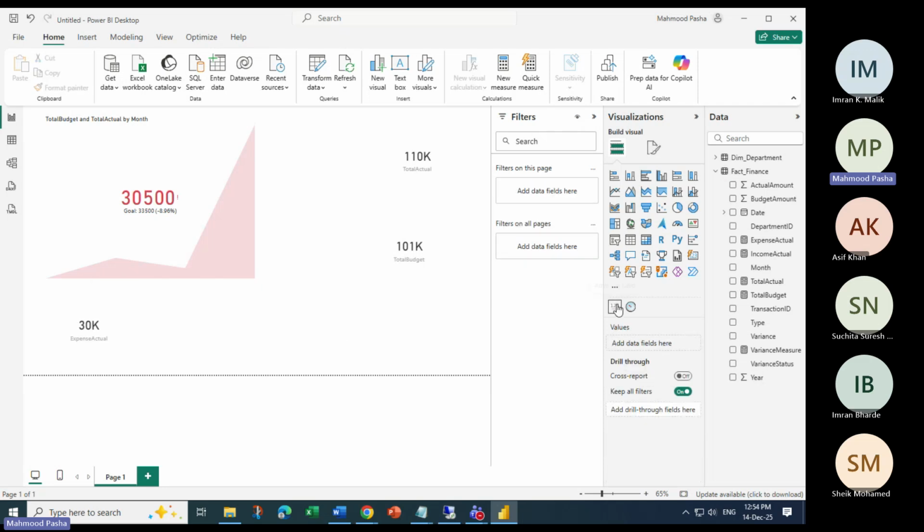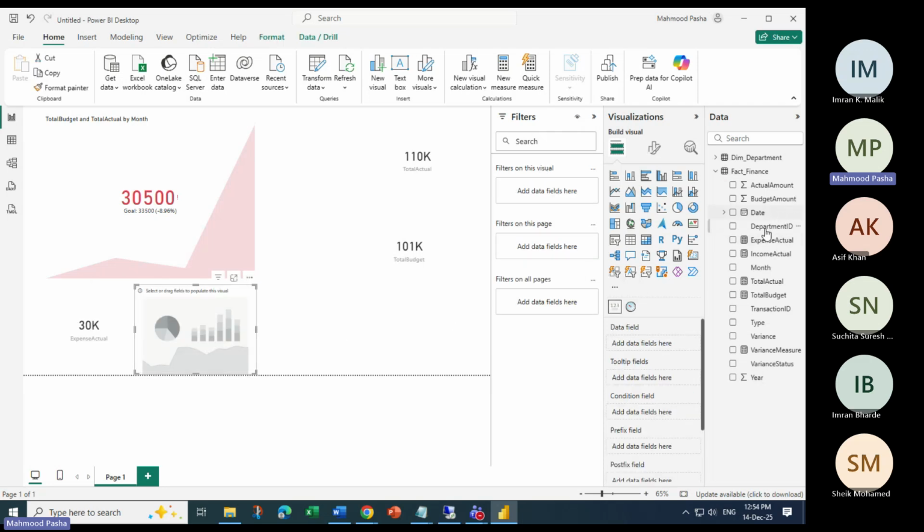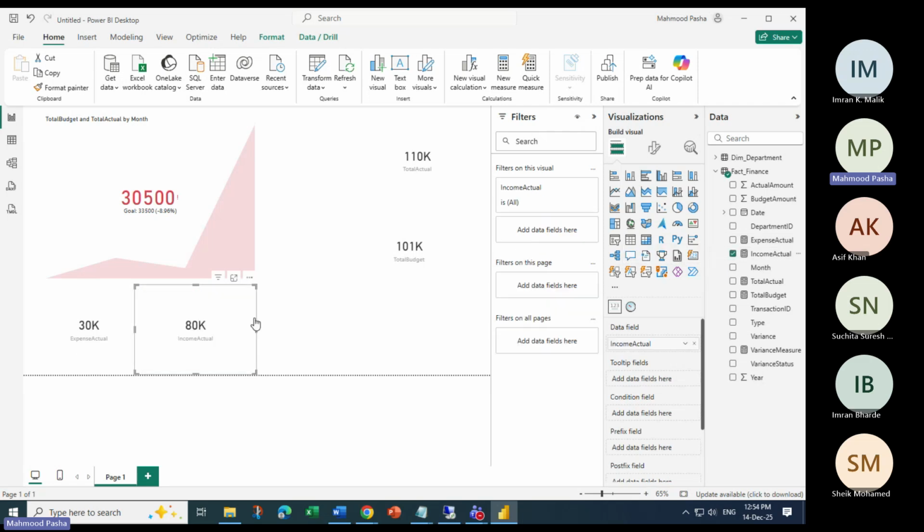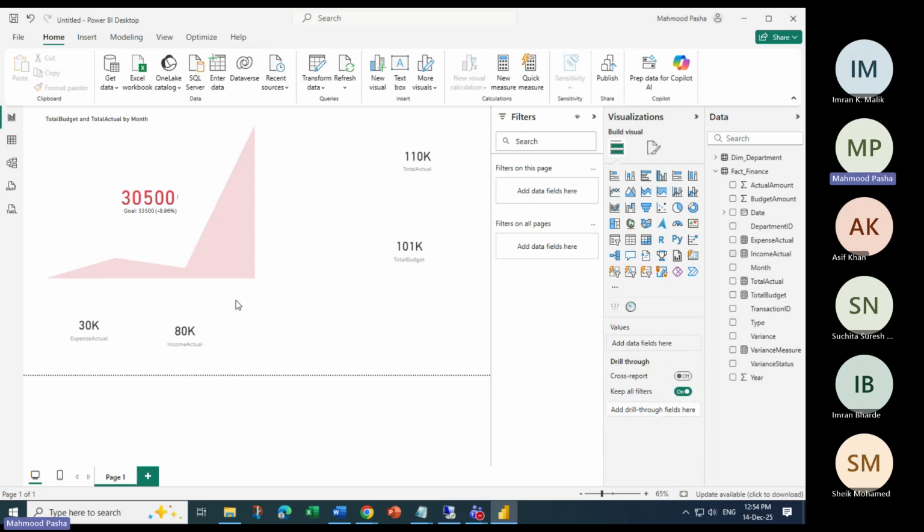Then again, I will click again. Please do along with me so you can finish it now. This is income actual. This is expense actual. This is income actual. Okay. I think this is fine. What measures have we done still? Total actual, income actual, expense actual, and we did one more, variance. Okay. So variance also is a measure column.